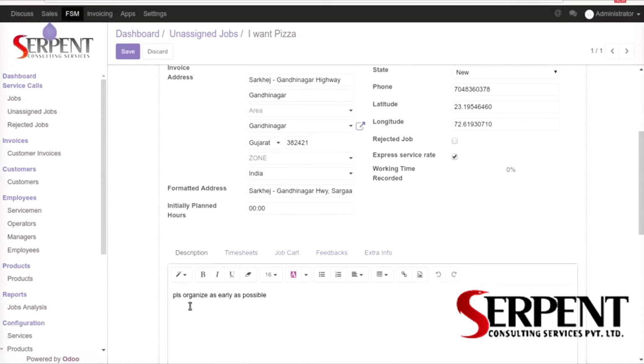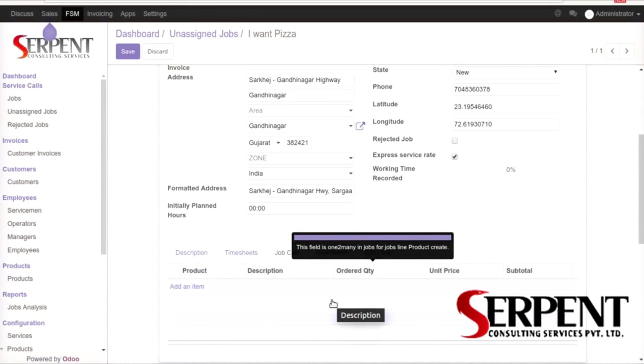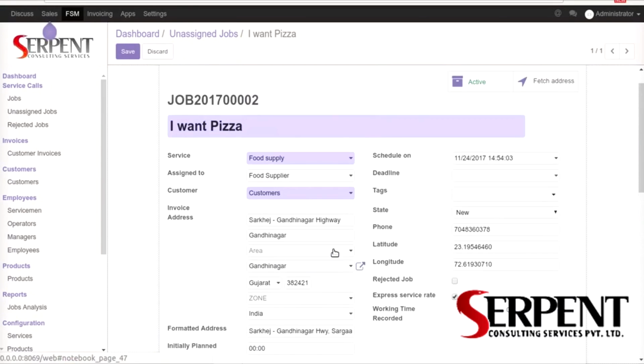Whatever description the customer has given through the mobile application interface will be shown here. That has been entered in the mobile application, and these timesheets and job card will be entered in the serviceman interface. I will show you later how all these fields will change.